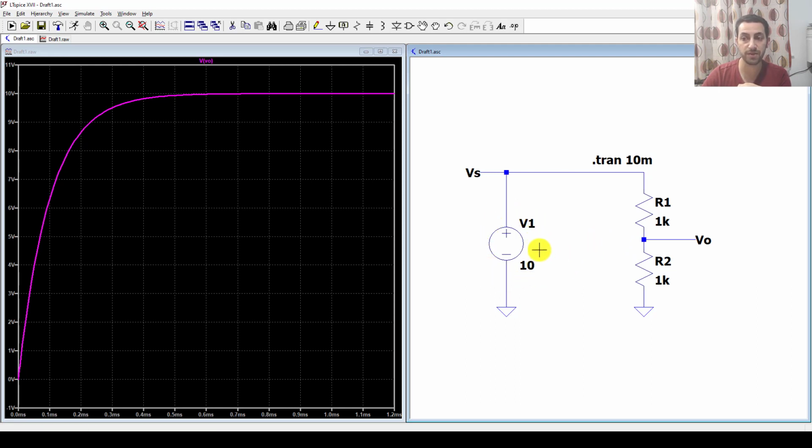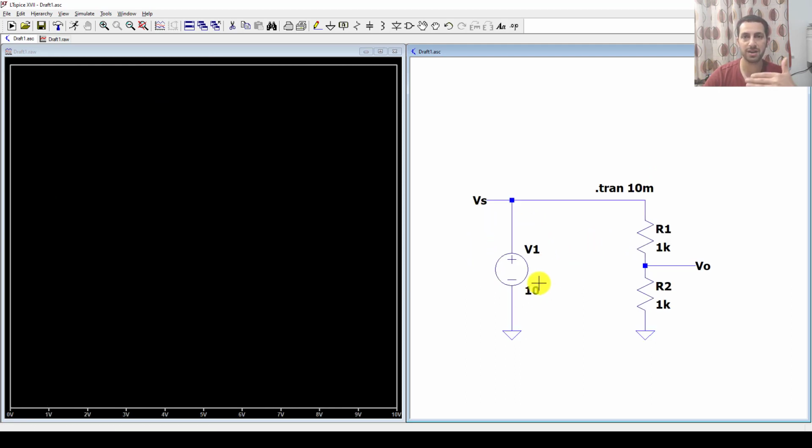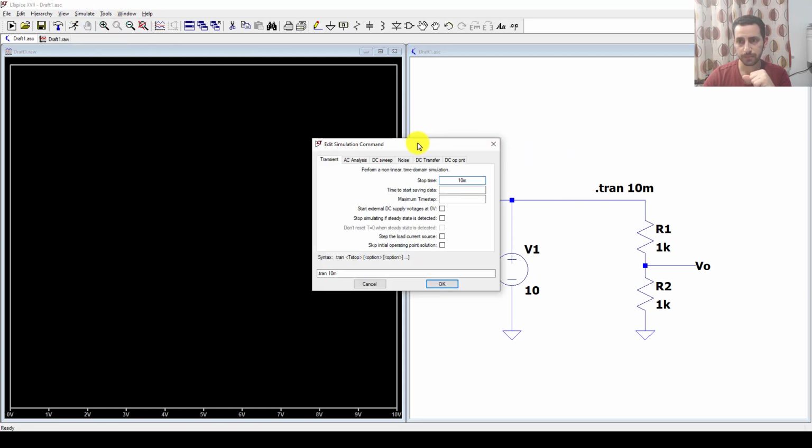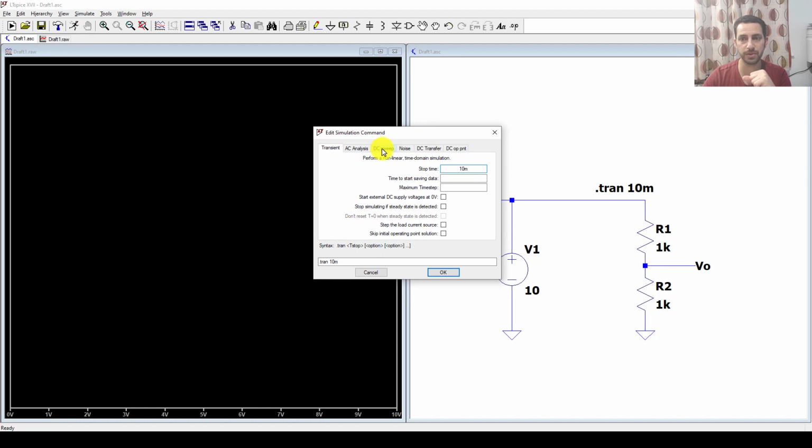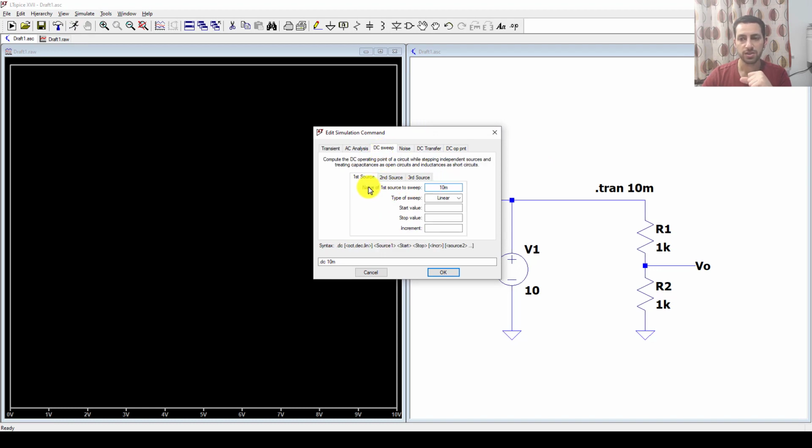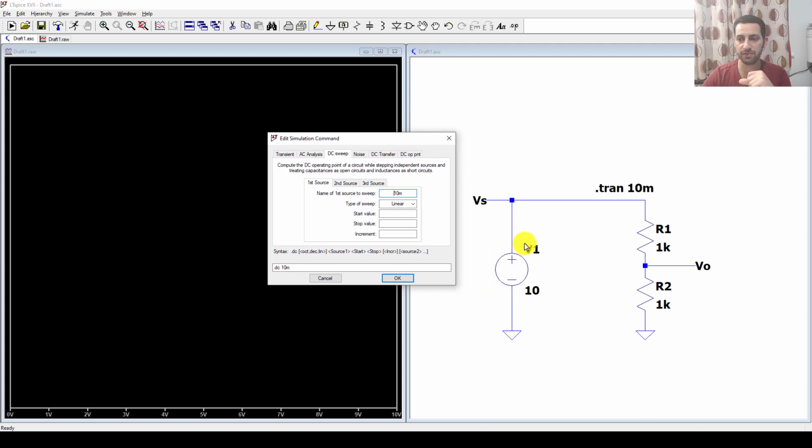by sweeping the value of the voltage source. To ask LTspice to do this sweep, we have different ways for that. So the first way is to go to simulate and edit command, and we have to go to DC sweep here. Okay, so it says here, what is the name of the source to sweep? I have this source as the source of sweeping, okay?